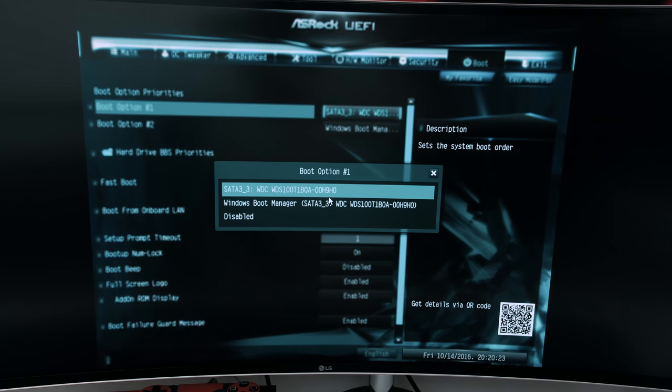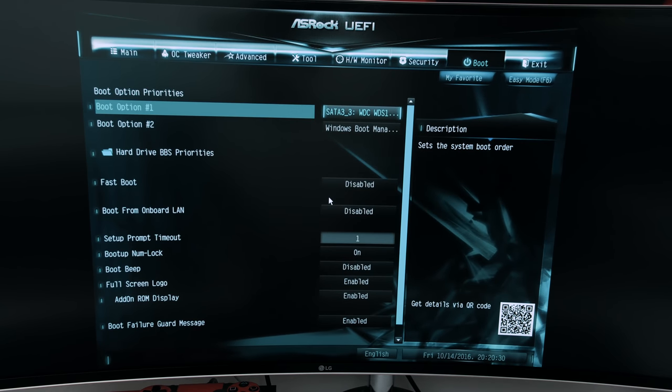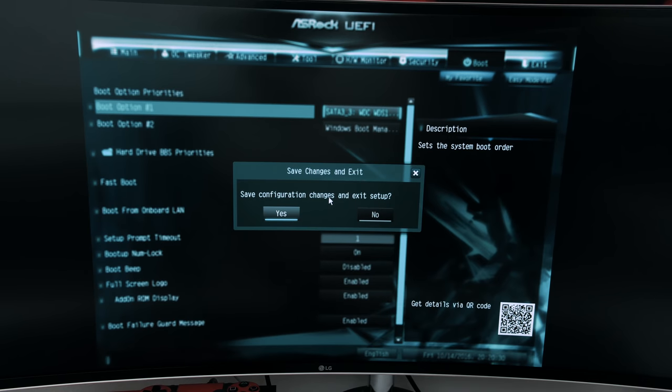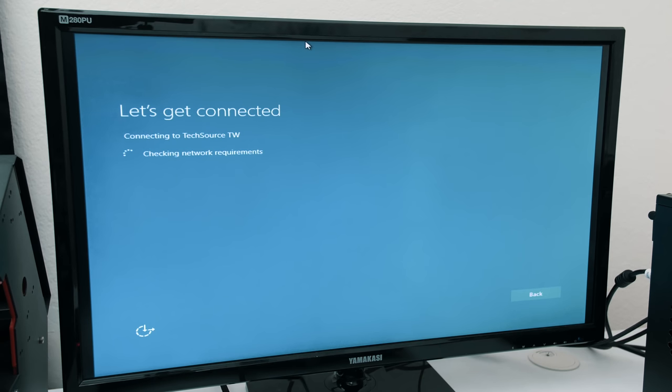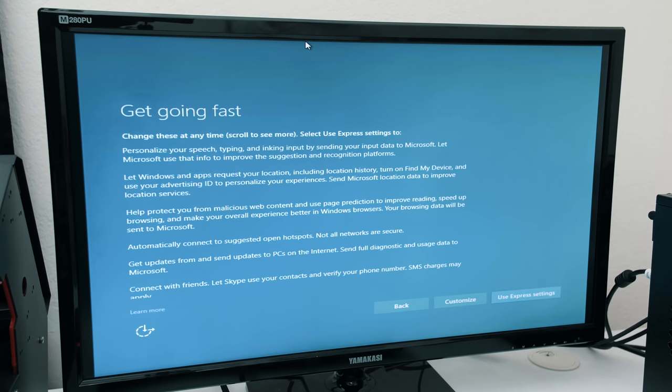In my case, I installed the operating system into my WD 1TB hard drive, so I selected the WDC option as number 1. Once you change that, hit F10 and restart your PC. It should either take you straight to the home screen of Windows if the installation is complete, or it will take you to where you left off on the installation process.